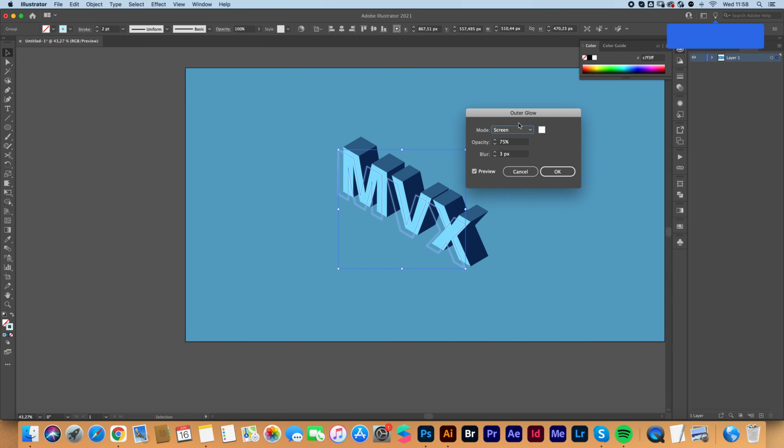You can play with the settings over here. These are the ones I'm going to use, but maybe they don't work for your design because you have different sizes and whatever, so just play around with the settings to find whatever suits your design best.